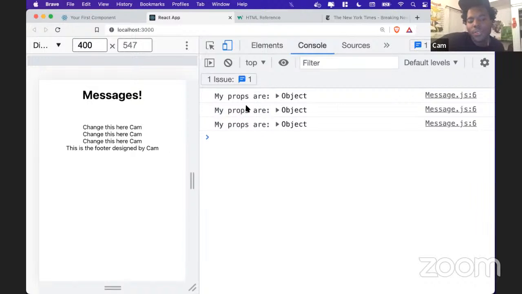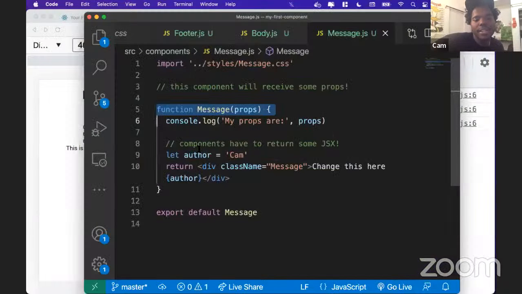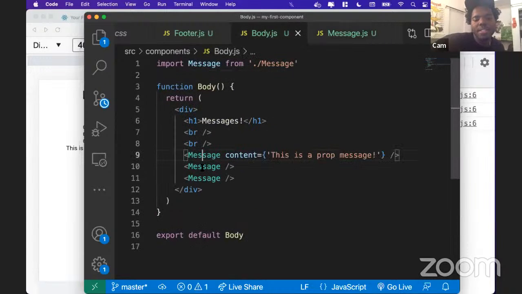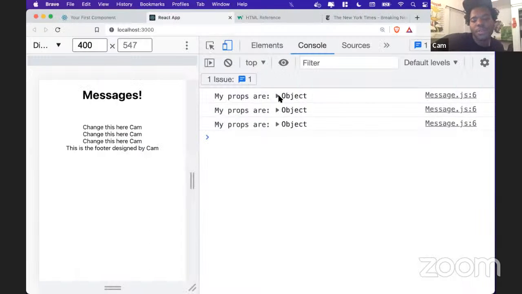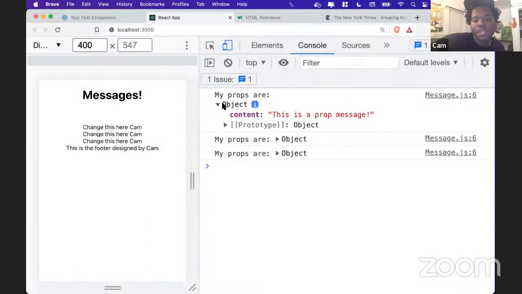And why did I get 3? Well, I put the console log in the message component, right? So naturally, because there's 3 message components, that line is going to run 3 times, because it's rendering 3 of them. So clearly the props come back and it's a JavaScript object. And inside there's that keyword content that I had defined before. And it says, hey, this is a prop message.